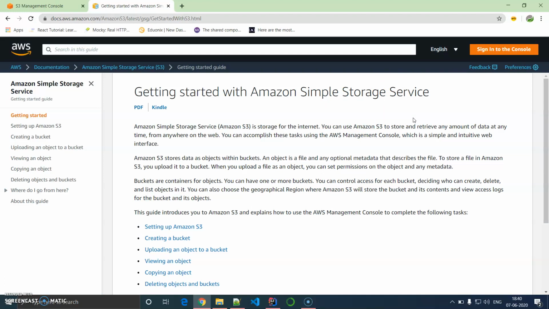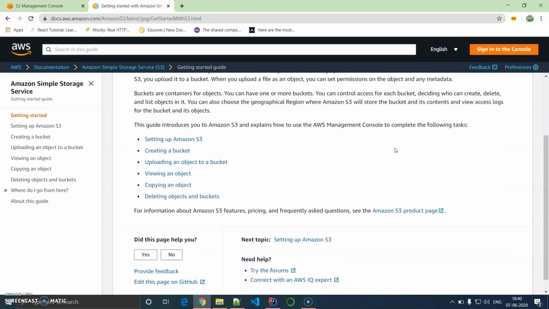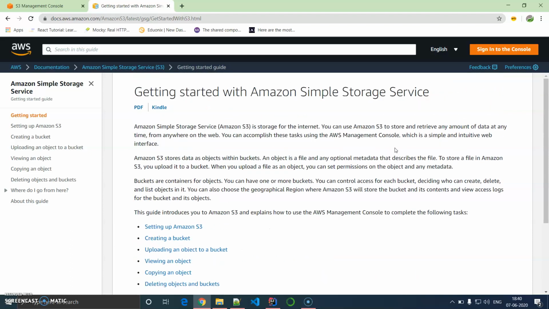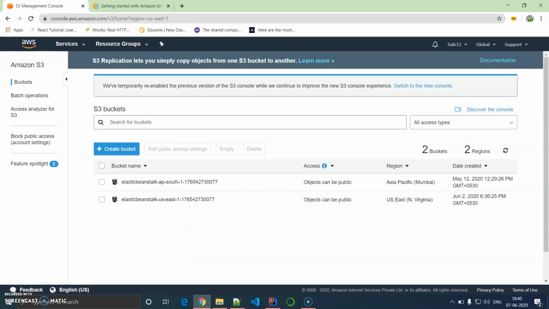Over here is the documentation of AWS S3, Simple Storage Service, a storage for the internet, and here you can store different types of files, and you will be able to find that in the documentation page of the AWS portal. So first of all, for creation, this is the S3 bucket. Once you log into the AWS console, you would be able to see the S3 option.